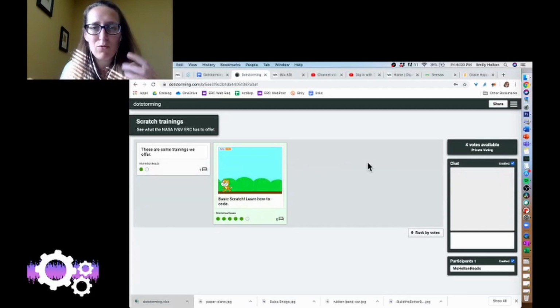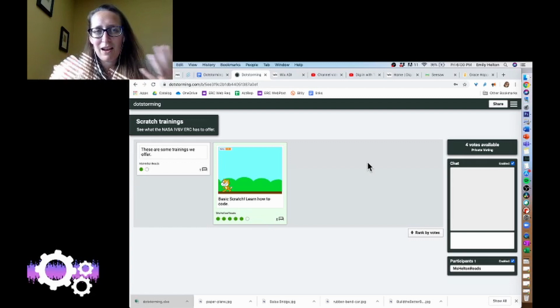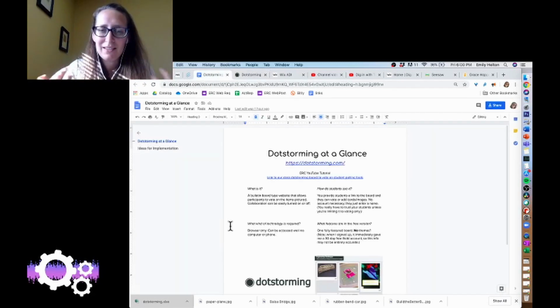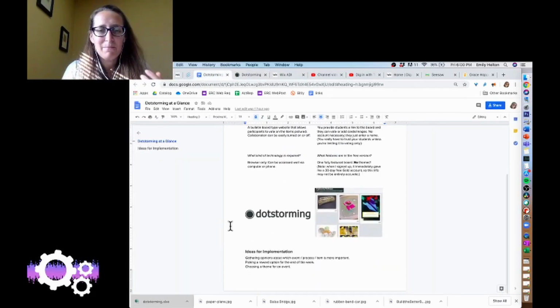I think it's kind of a cool application. I'm not sure whether it's something I would think would be worth investing in, but it does seem like a cool way. Some things that I've thought of is you could use it to gather opinions about a particular event, process, or item being more important than another event.